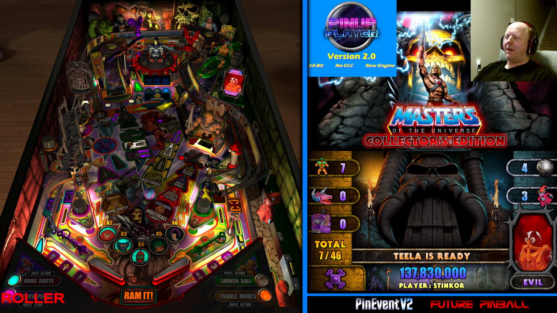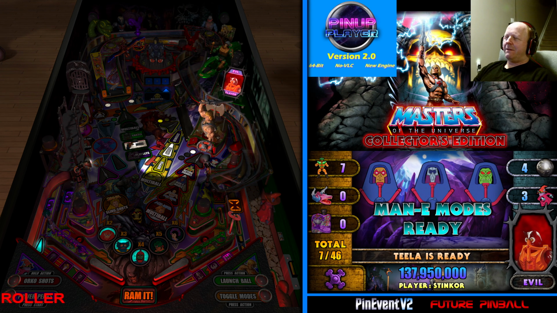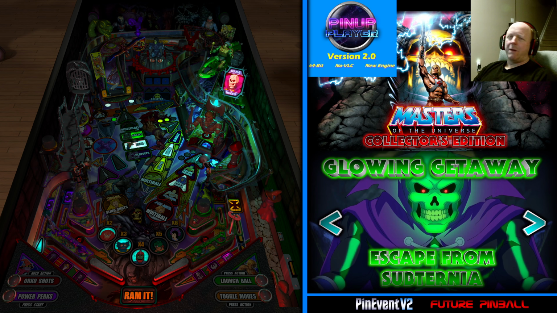And I'm trying to think if there's any other ones. Most modes have something, not all of them do, or some of them have just the same effects I've already shown you.